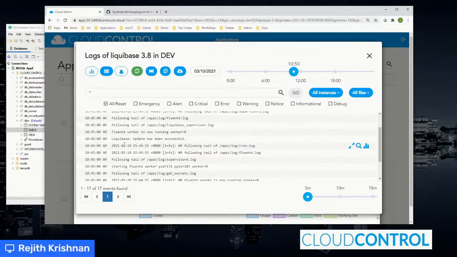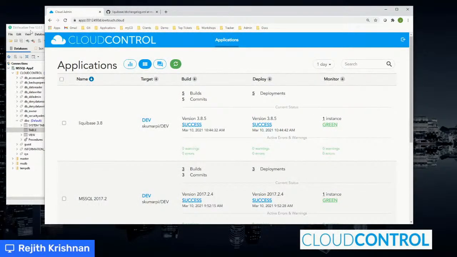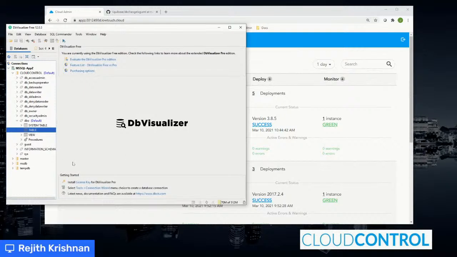So you can see, the Liquibase update has been successful. This message shows that all the changes we were targeting as part of the deployment have been completed. We have a verbose option also. If we enable that, then all the details will come here as well. So let's refresh the data here.